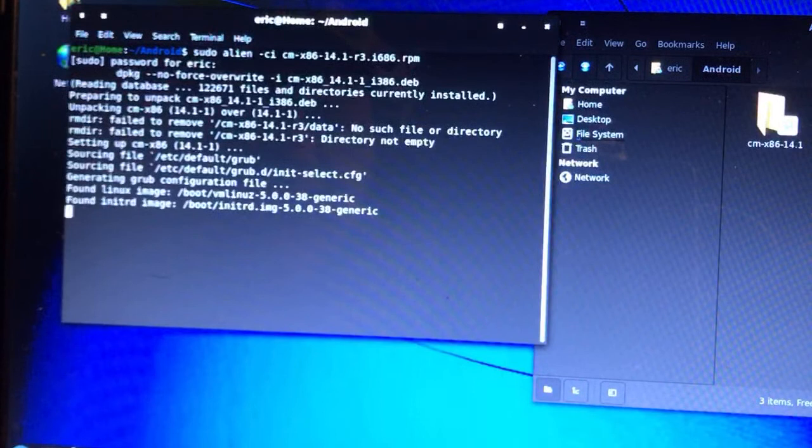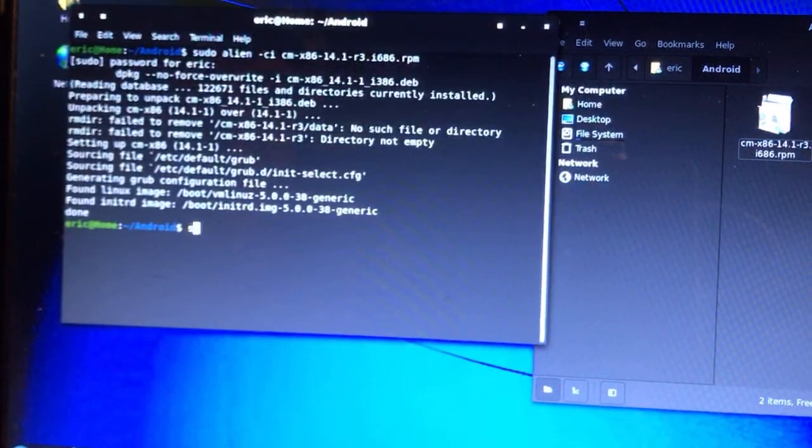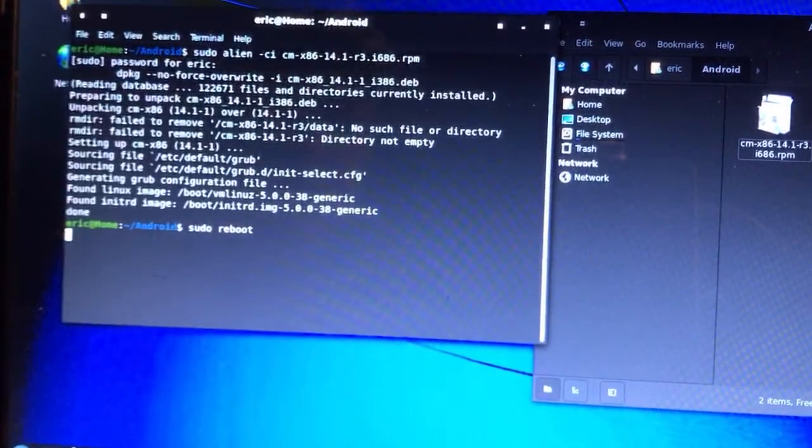There you go, generating grub. So we did it. And now we're just going to sudo reboot the system, madame and monsieur. And look what you're going to see. Now you're going to see some magic, my man.